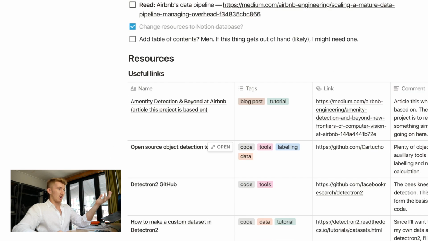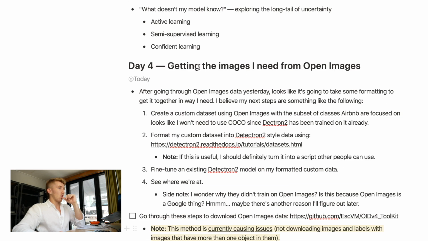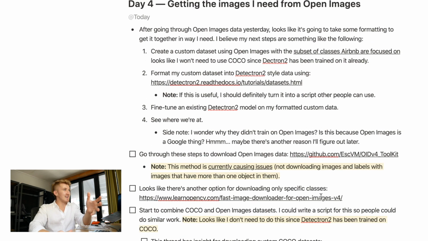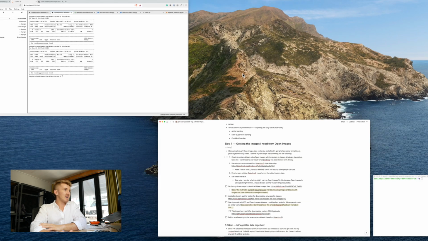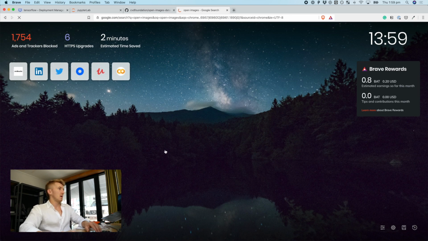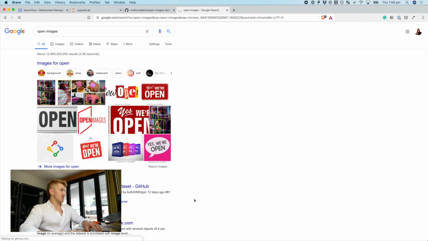I've got my resources here in a nice little table, and we're up to day 4. So this is where I'm just keeping a log of exactly what I'm doing. So 1:38 p.m., that was 20 minutes ago. I've created a workspace in Google Cloud. I can boot it up, connect via SSH, and the first thing I'm probably going to do is try this little script for downloading images from Open Images. So the focus of today, as you can see here, is getting the images I need from Open Images. And let's have a look. What's Open Images? We'll go here. Open Images Dataset.